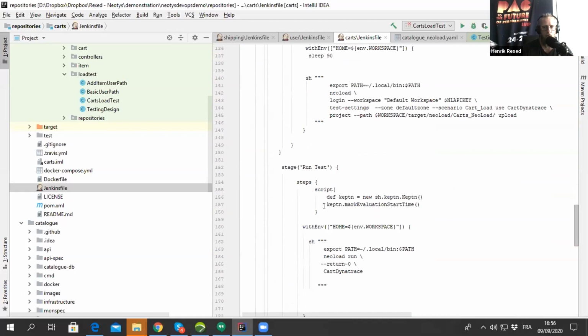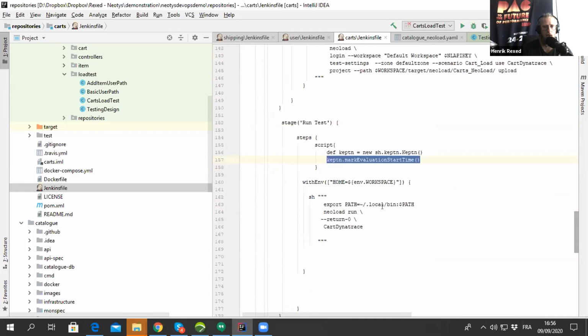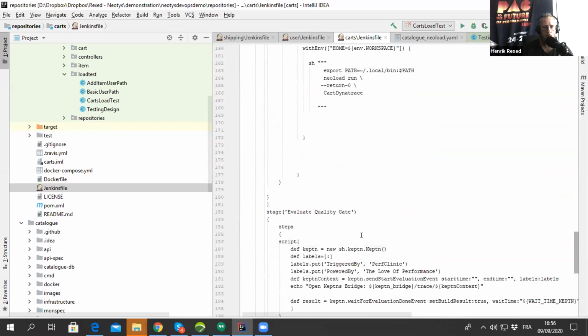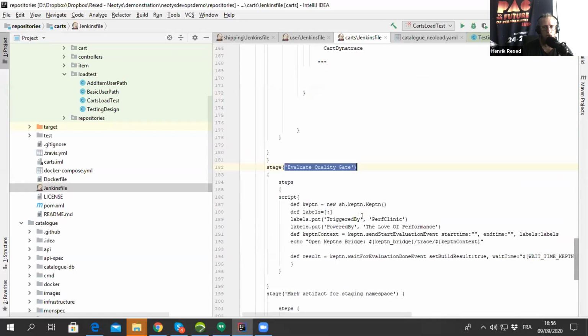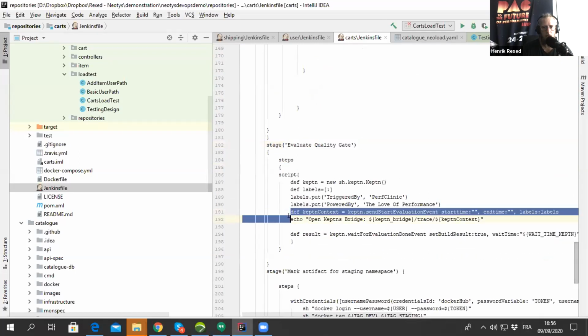But moreover, before we start the test here, you can see that in the run test step, I am marking the start time for Captain. So here, this is a way of saying, okay, my test is going to start from here. And then later on, I say, now I want to evaluate my build. So here I say, okay, please send an evaluation event. So you don't have to specify any start and end time anymore because it's been done automatically through the method I just showed you before.